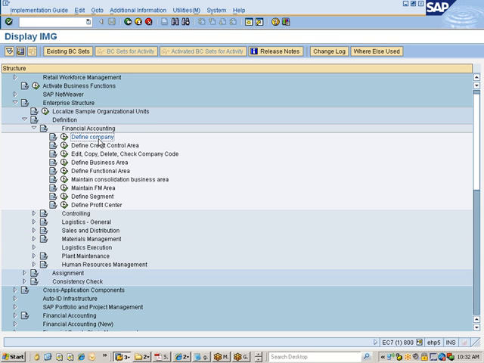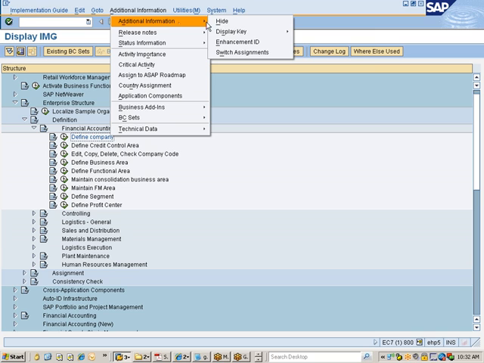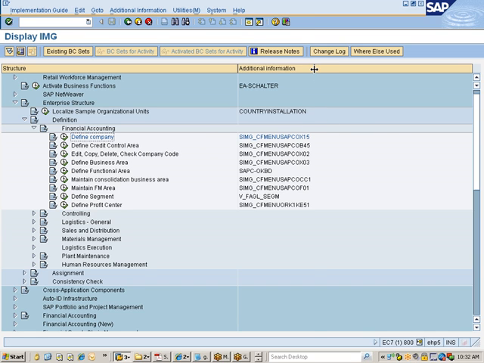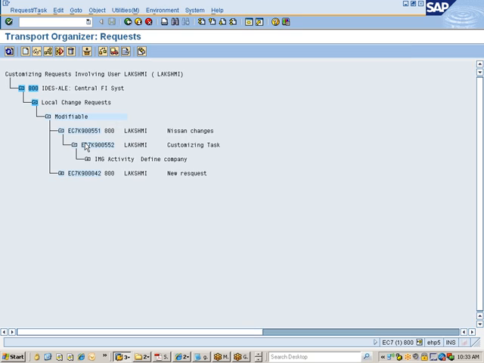What is the activity? Define company. Yes, in the previous class I have shown you how to look at transaction codes here. Once again, look at here, additional information, display key, IMG activity. If you go with it, you will see the IMG activity as well. Okay, so this is your IMG activity. OX15 is the define company code.